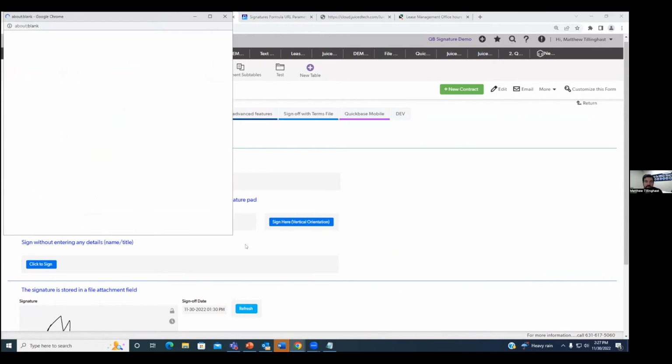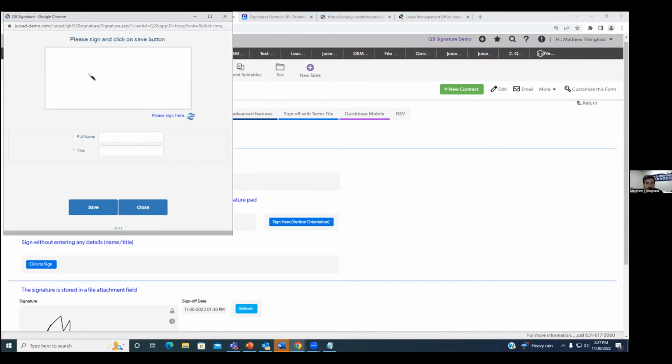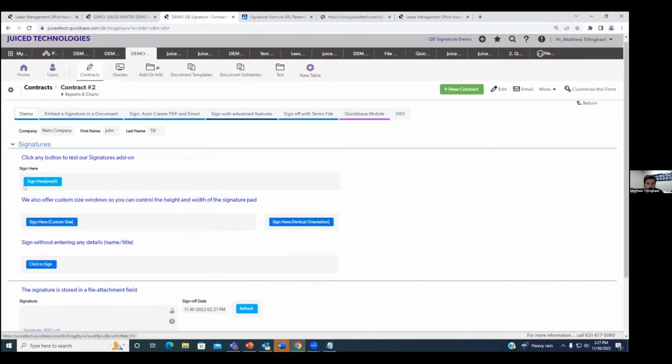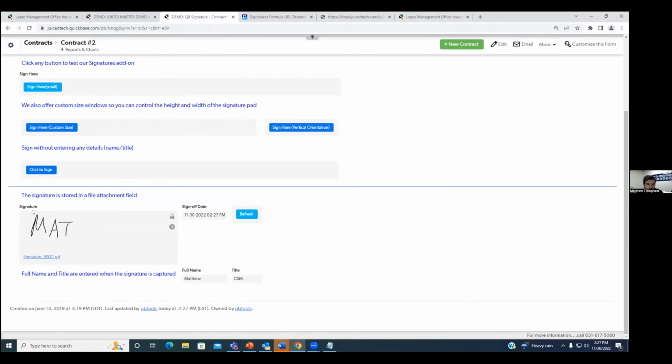So let's click that. We have our signature pad here, and I could do Matt as my name, and now they want to put my full name in. So we'll put Matthew, and we'll do CSM, and these are required. One thing I saw in those parameters is you can make them not required as well, but we're just going to do this now. So signature saved, close, it refreshes. There's my name in field 14, and there's Matthew CSM. So that's a cool way where you can update both of those.